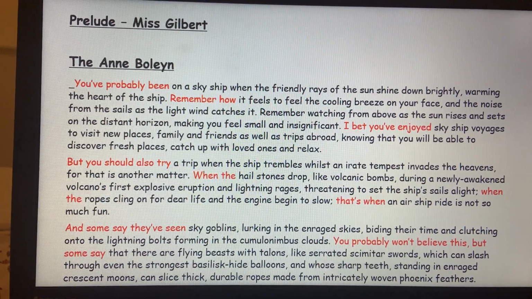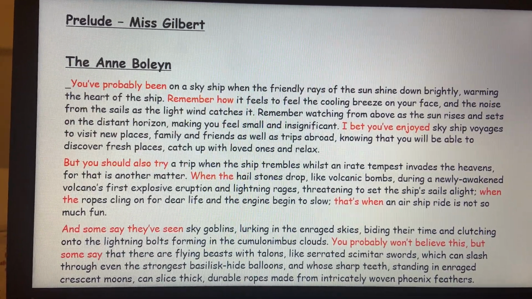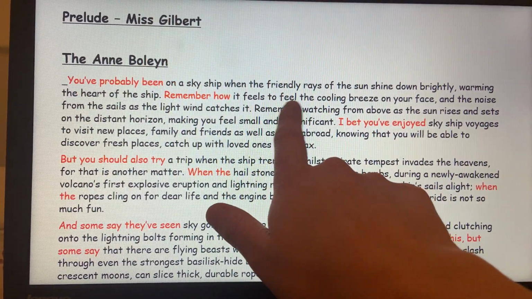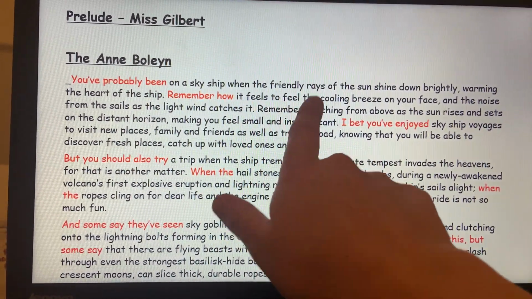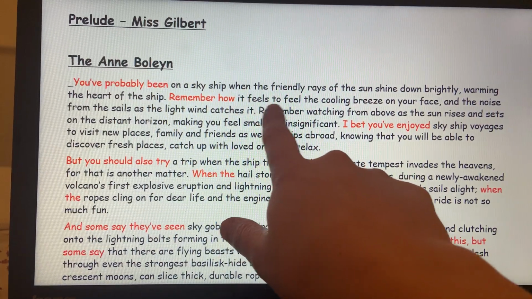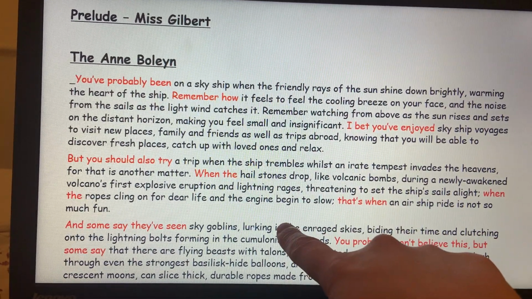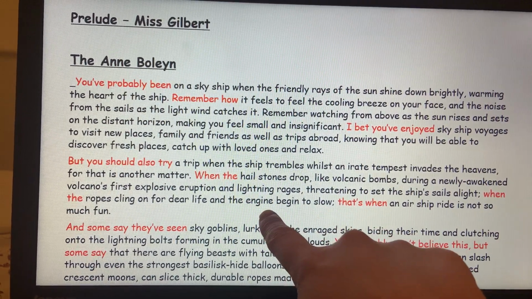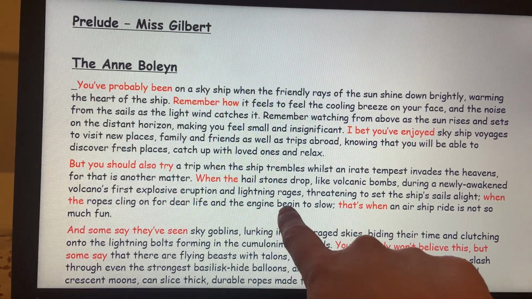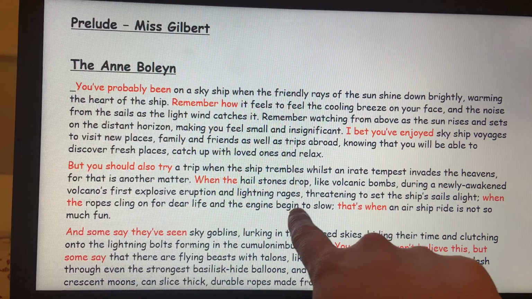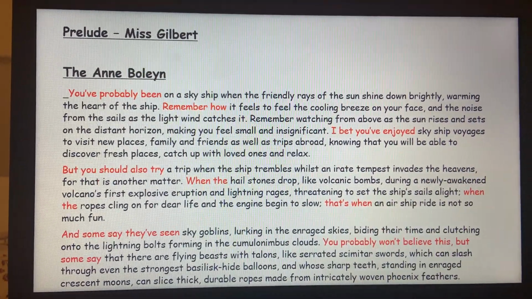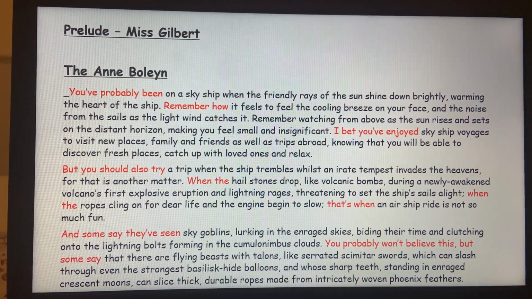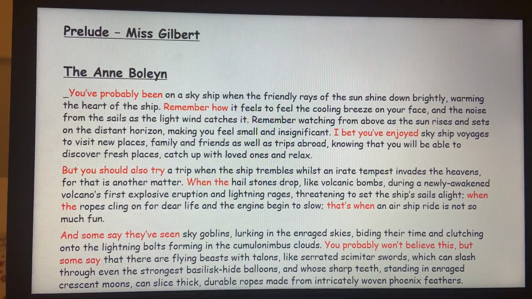So I've just read that aloud to you, and I've realised that I've put, "remember how it feels to feel." That's repetition. I didn't see it instantly, so now go back and change that. I also noticed that I've put, "and the engine begin to slow." That's not standard English. It either needs to be "engines begin to slow" or "engine begins to slow." And what I would note as well is that it's written in present tense, okay?